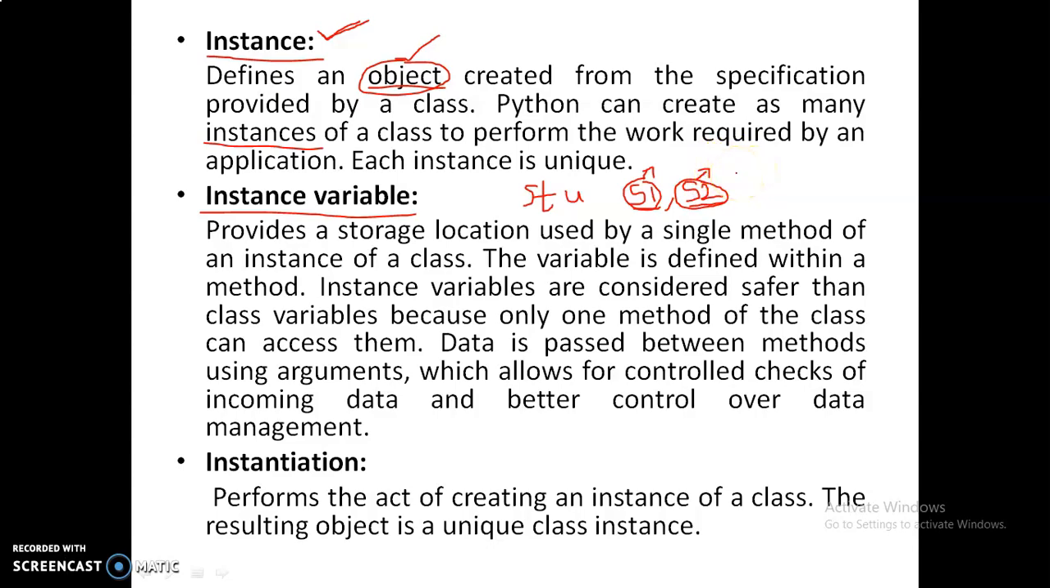That is, the variable which is specific to a particular object or particular instance is called an instance variable, because only that particular instance of the class can access these variables.